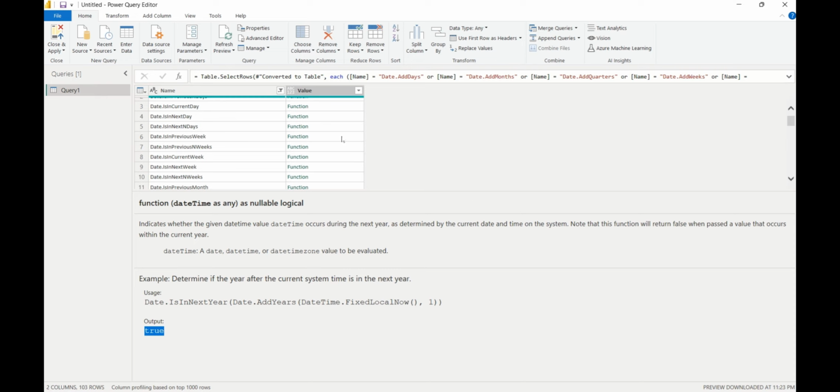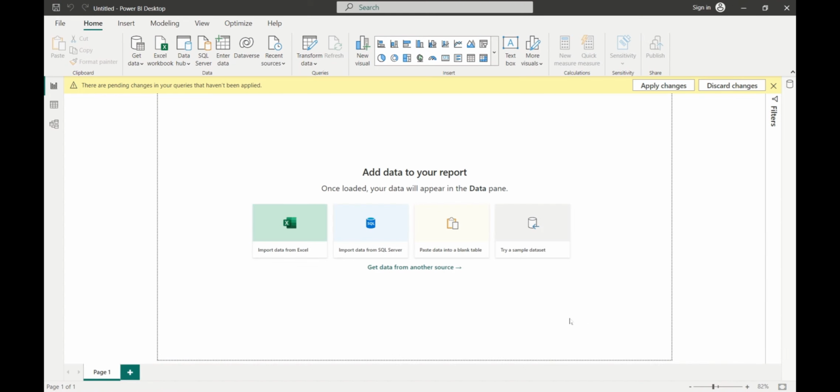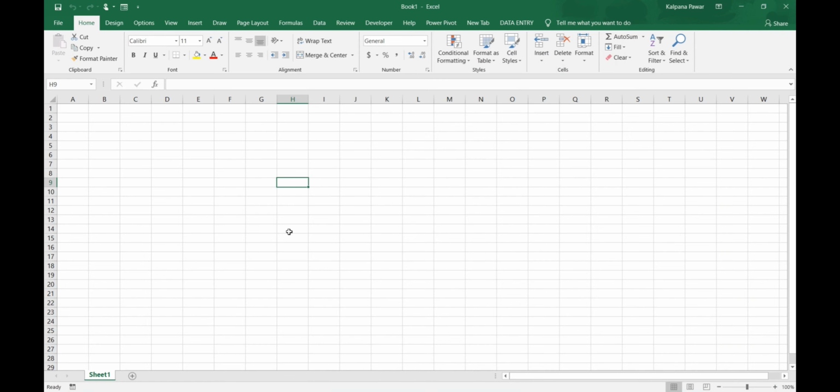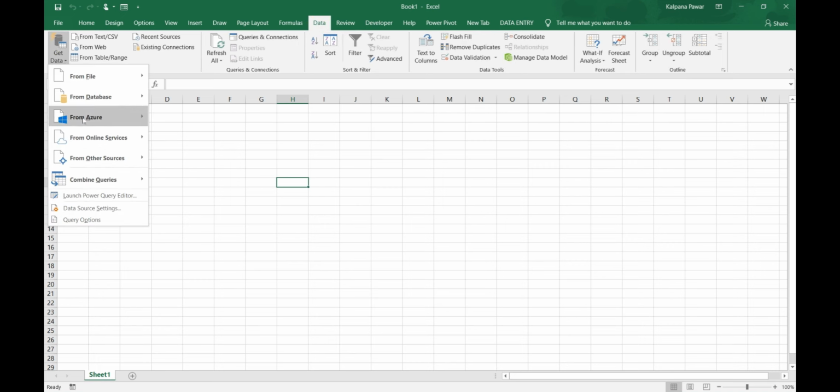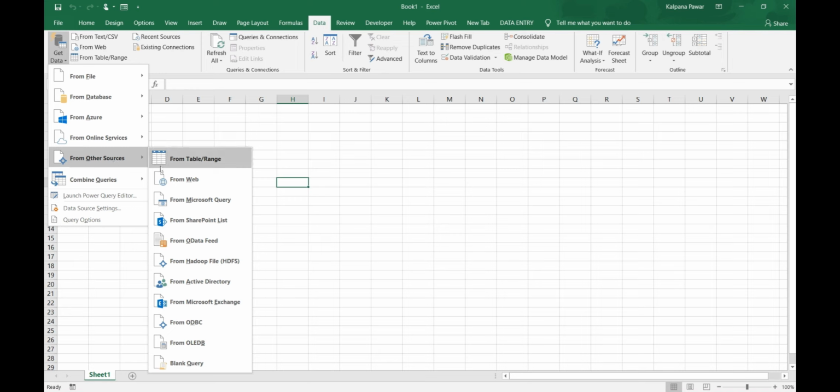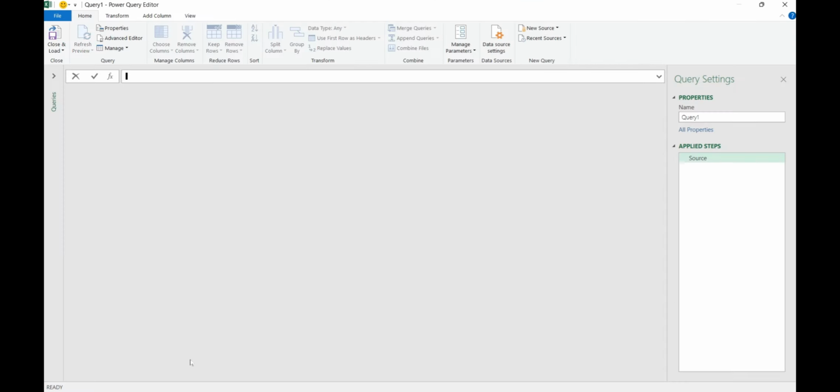So you can use this, and similar options are available in Excel. Let me guide you. Open the Excel. Go to Data tab. Get Data. From Other Sources, select the blank query at the end. And type the same thing, equal to hash shared.